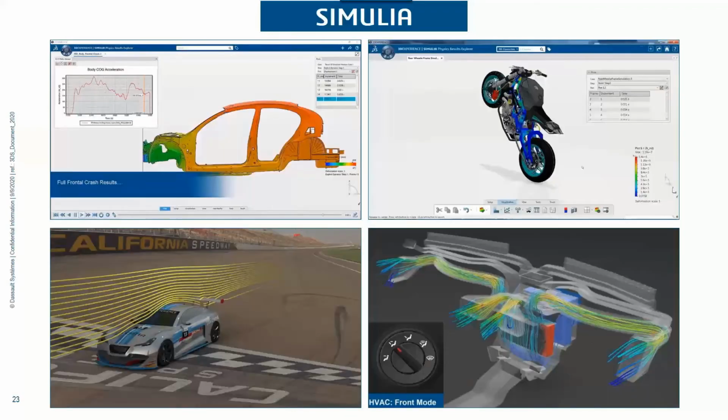And then on the simulation side, coming from Simulia, you have a complete set of analysis solutions to guide design decisions and improve product performance. So advanced crash tests and structural analysis, component stress analysis, even aerodynamic simulations, and advanced fluid dynamics as well.